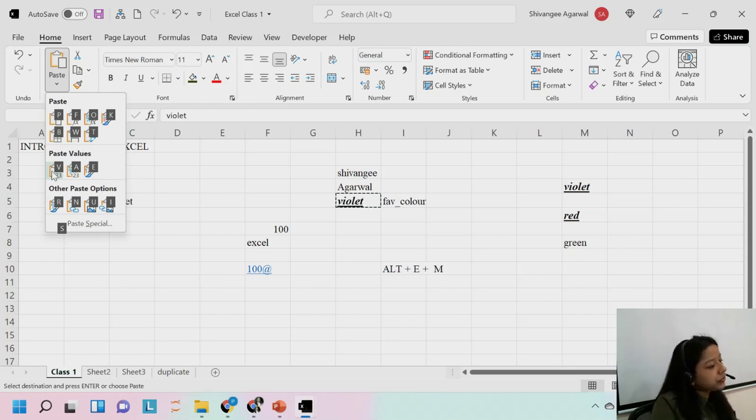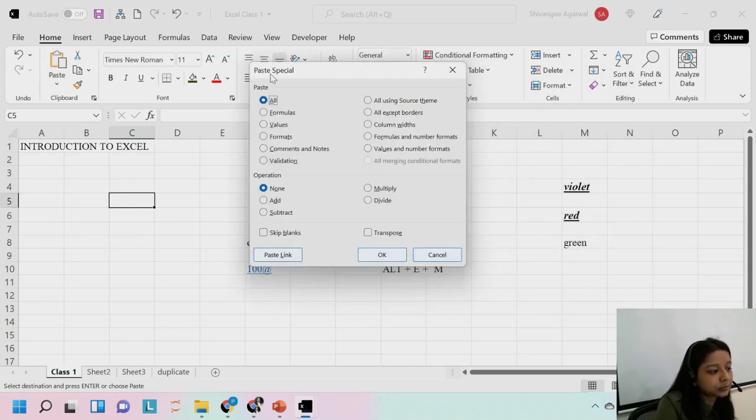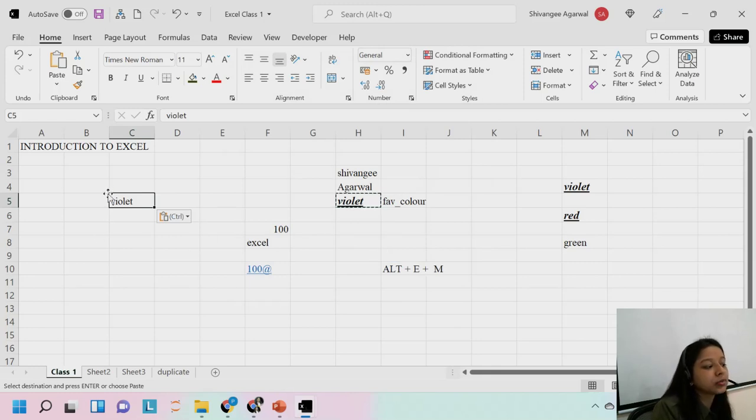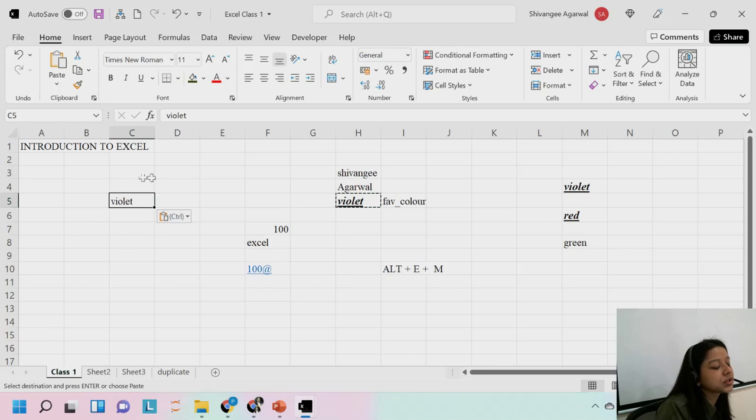If you want different options of copy pasting, you can use this. You can open this window by clicking on S. When you click on S, this paste special window opens up. And we want to paste just the value. So I will select just the value and click on OK. See, we have just the value. So home tab, paste special, value, OK. And we have just the value.